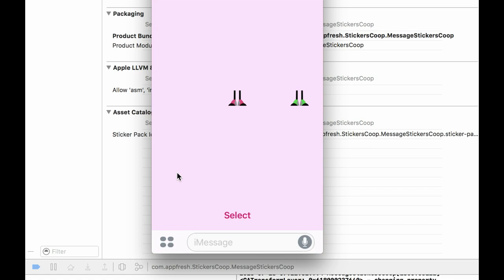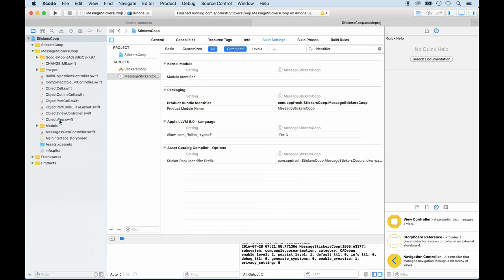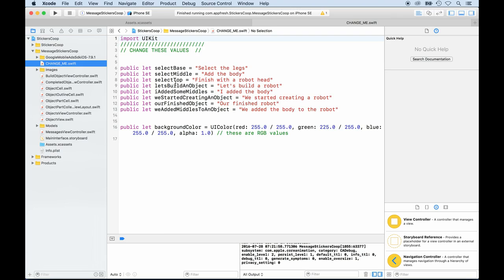Now, I'm going to click on plus, and as you can see, it's a different color. And I will show you how to access these. Alright, so inside of the change me.swift, you have the color here. Now, this is some of the background color, and this is 111, which is white, but this doesn't affect all the screens. If you want to see the other screens, you have to go inside of the message stickers co-op.